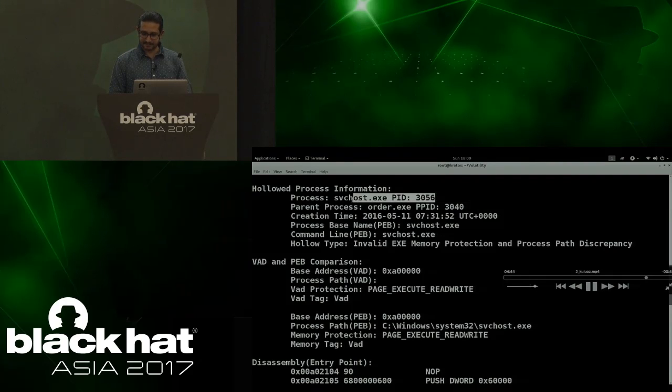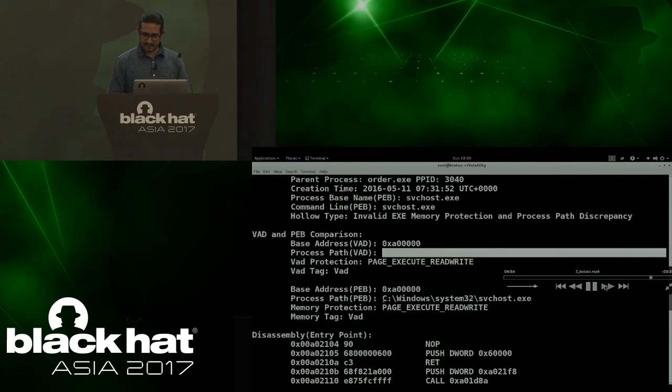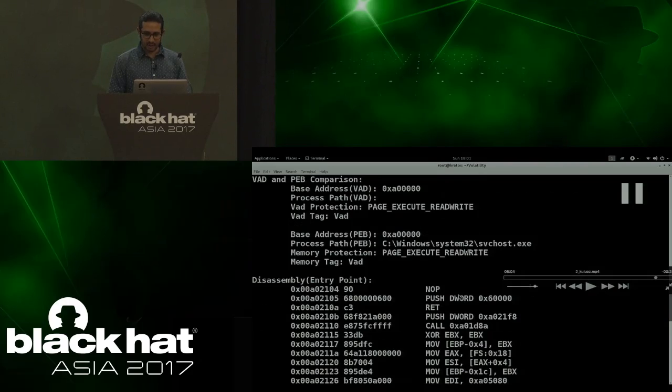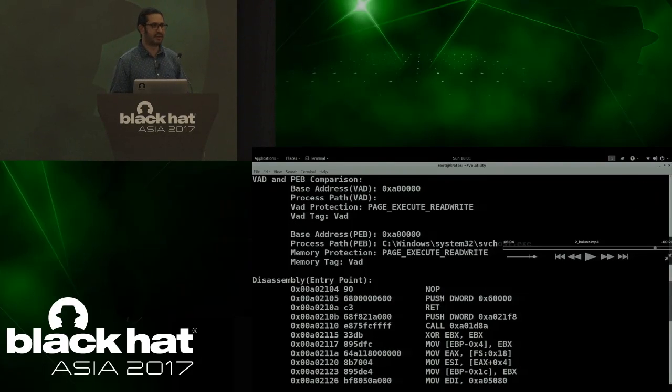Apart from that, here, it also disassembles the address of entry point for you, which will tell you there is a redirection to this address. So here we solved that problem which malfind couldn't, where now you can tell that you have to focus your analysis on this region as well, because there is a redirection to this region.